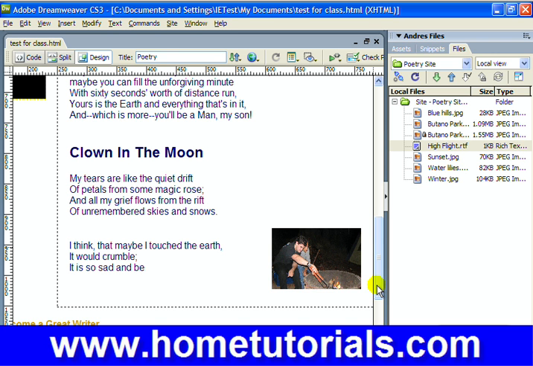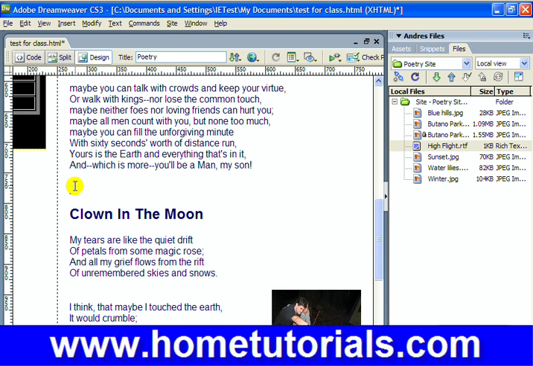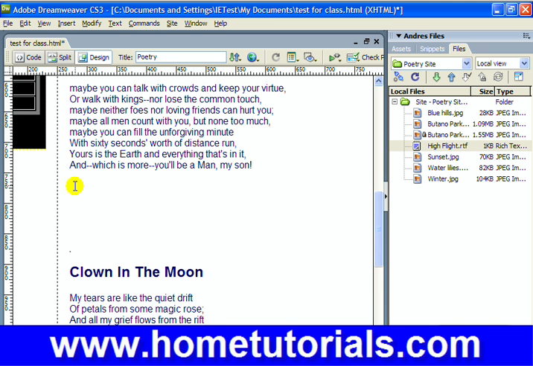Now what I'm going to do first of all is, I don't really like where this image is here. So what I'm going to do is I'd like to put it in between these two poems. So I'm going to create some space for it. I'm hitting return a few times.